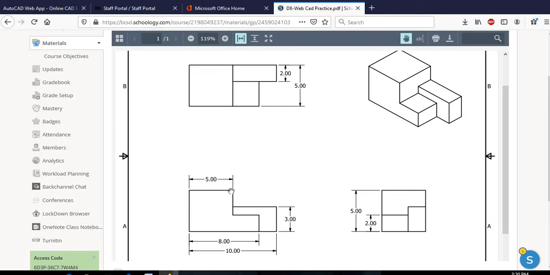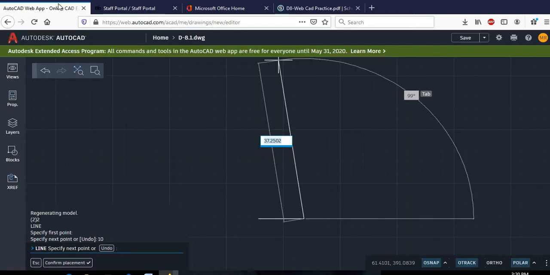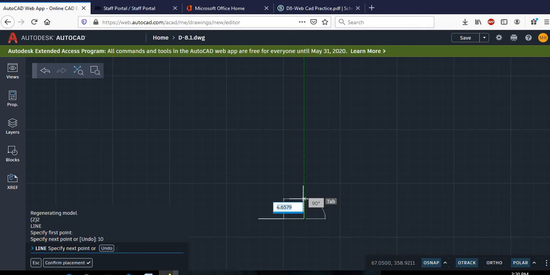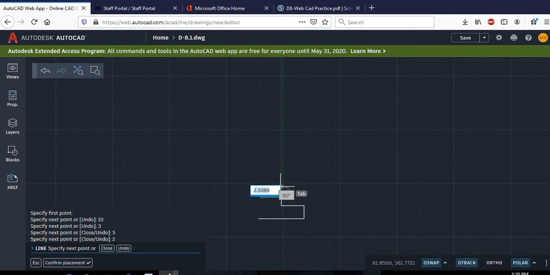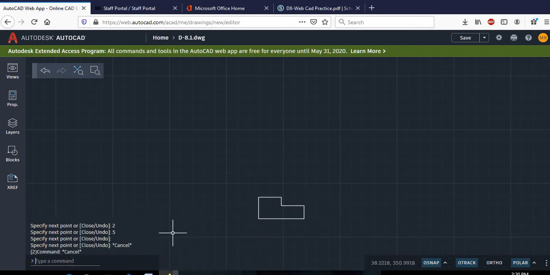Then I'm going to do the rest of the shape. For this video, I'm just going to draw the front view. I'll dimension it, and then I'll show you how to get the angles for the ISO view, just so the video doesn't go too long. So I'm going to go up 3, over 5, up 2, over 5, and down. So this is very similar to what we've done before.